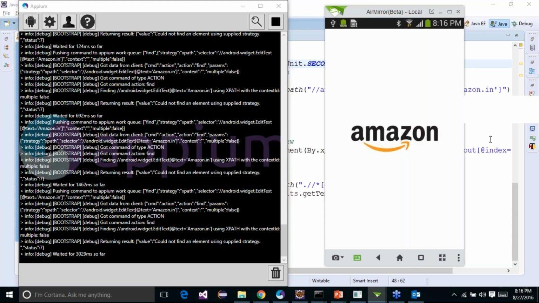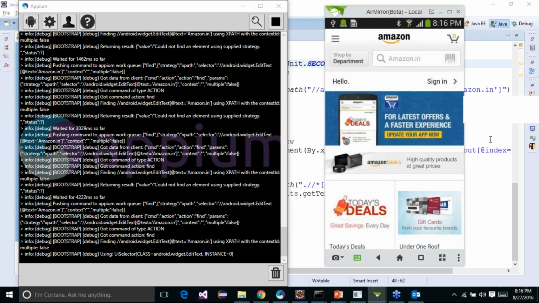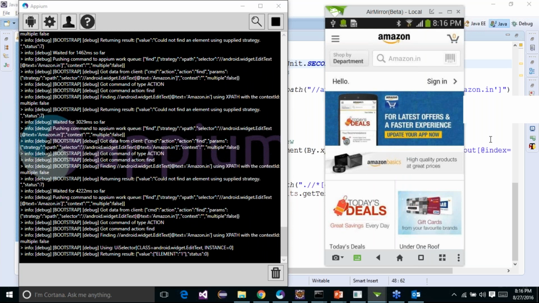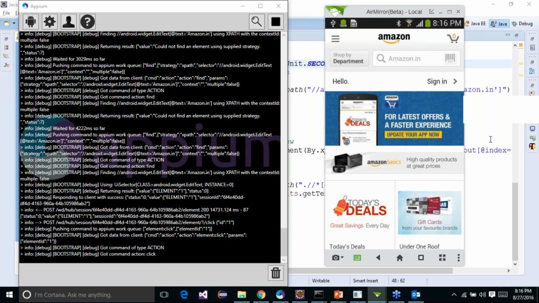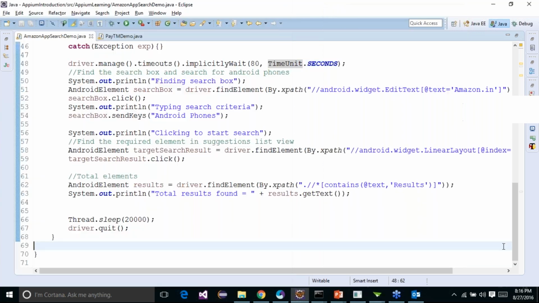So there it launches the Amazon application, sorry, and then on the home page it will try to search for the search box, which is at the top right now. It searches for the box, it clicks on it, and then it will type something there.